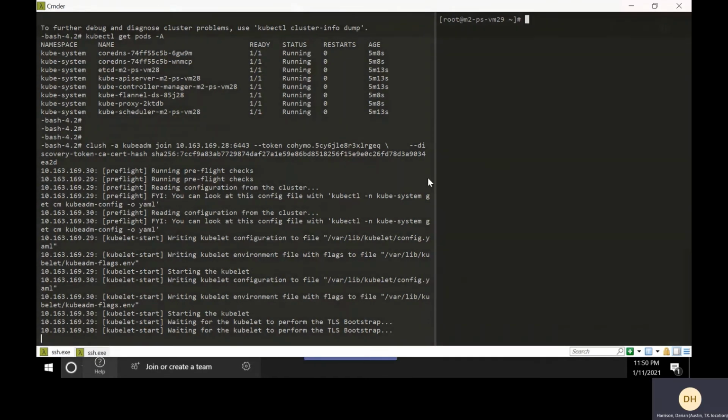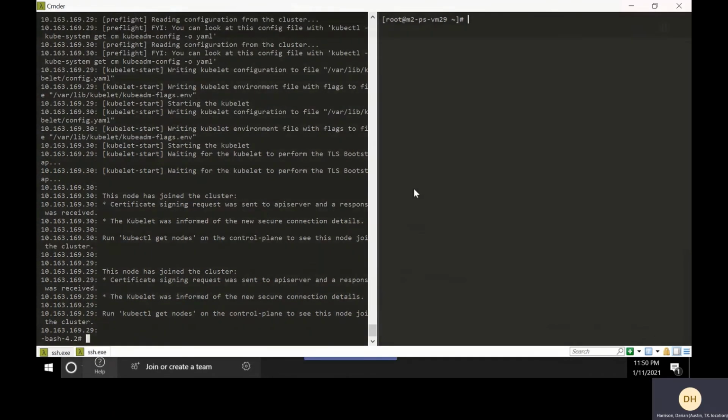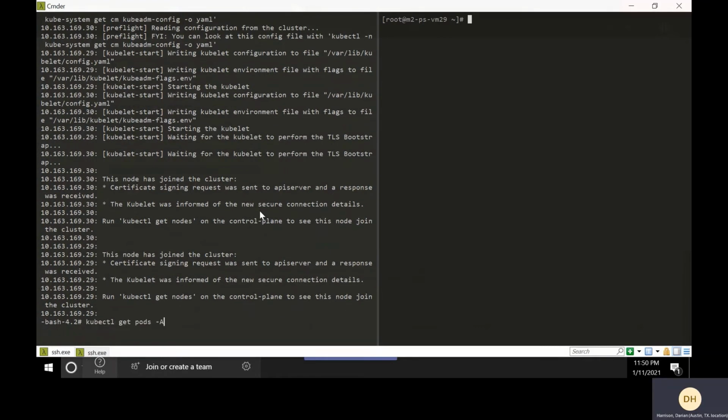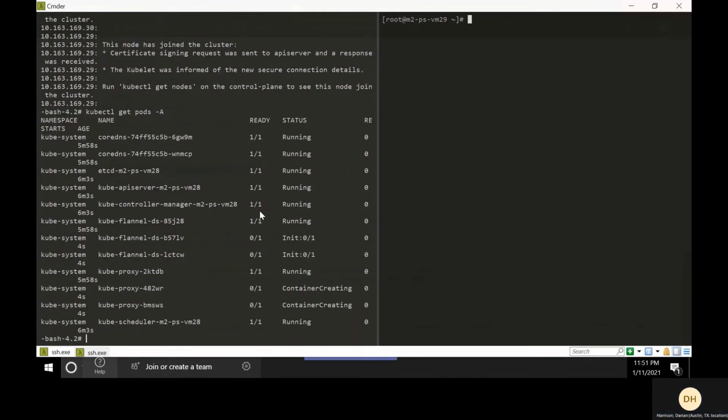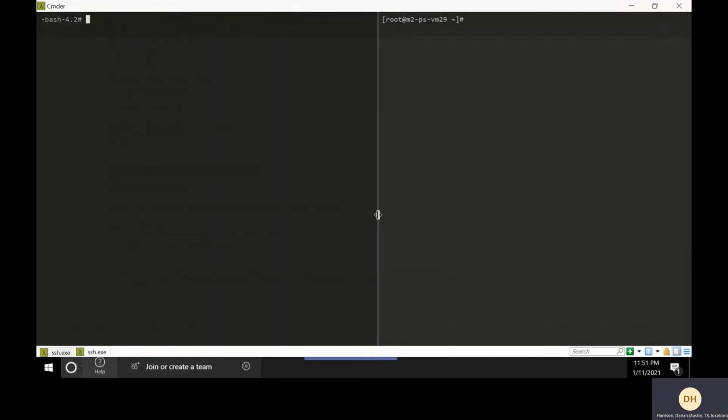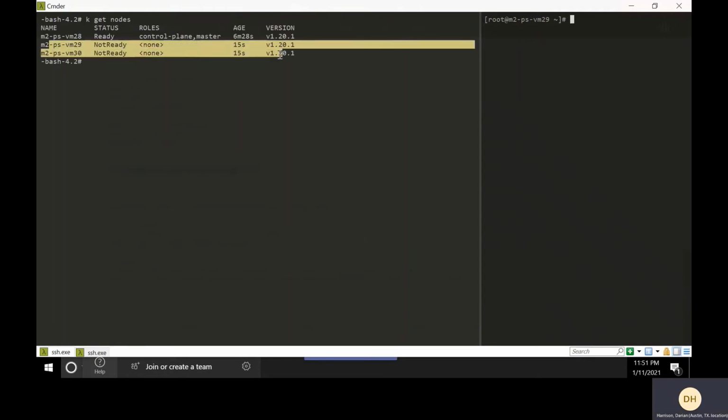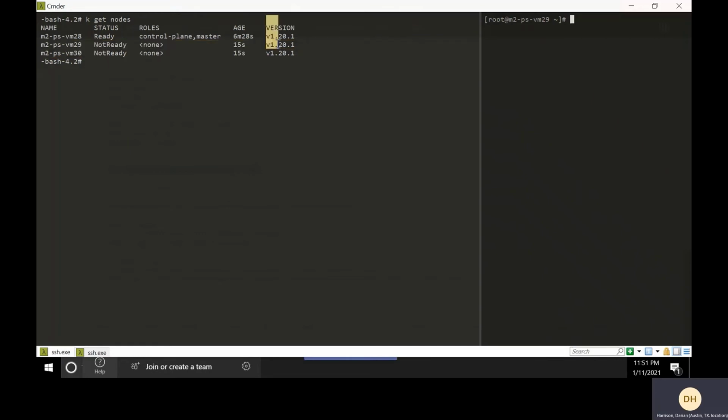And in the meantime, what can we do? Oh, okay. Let's see. It seems like it's kind of working. Let's look at the nodes. Okay, so it's connecting these two hosts to the cluster. You can see the version. We have the latest one.